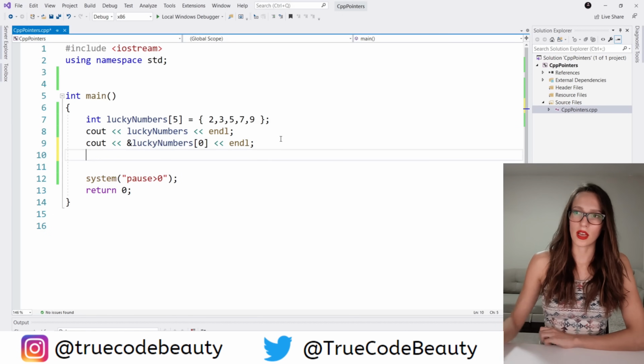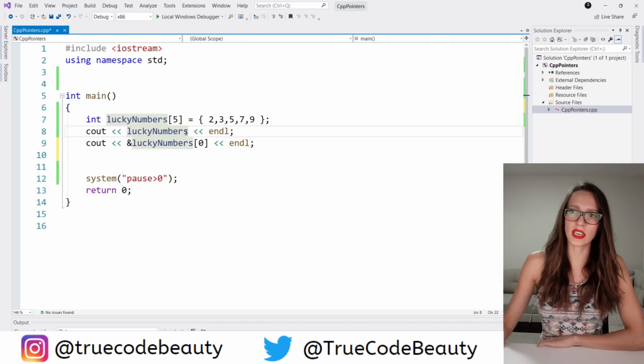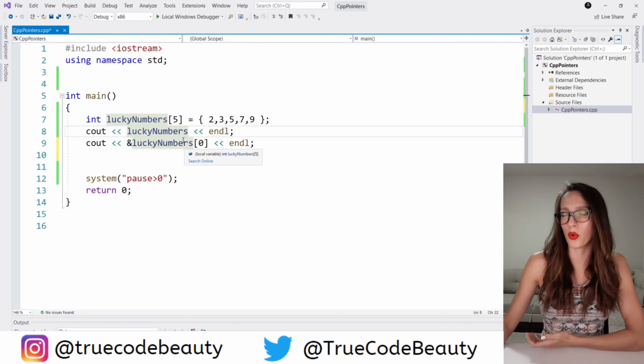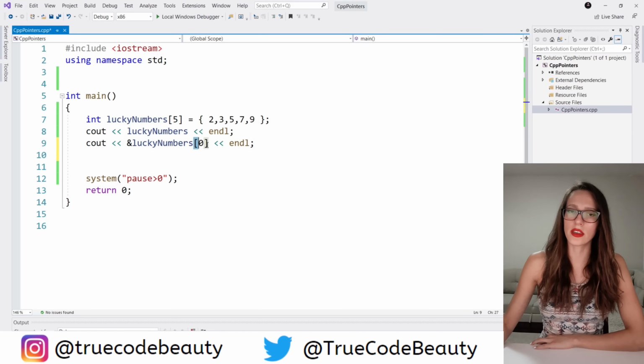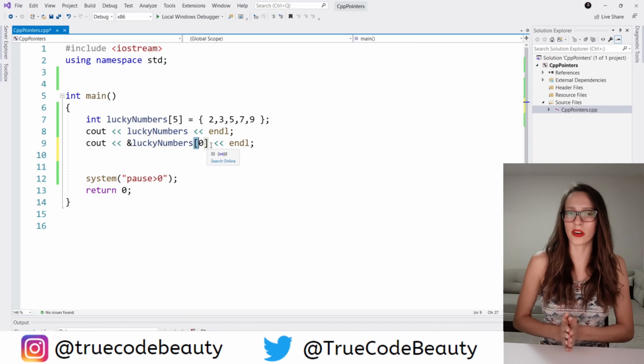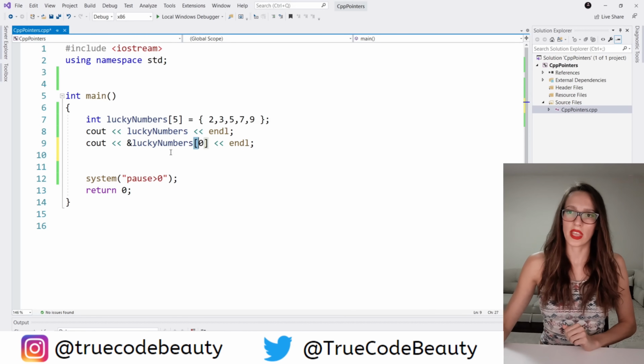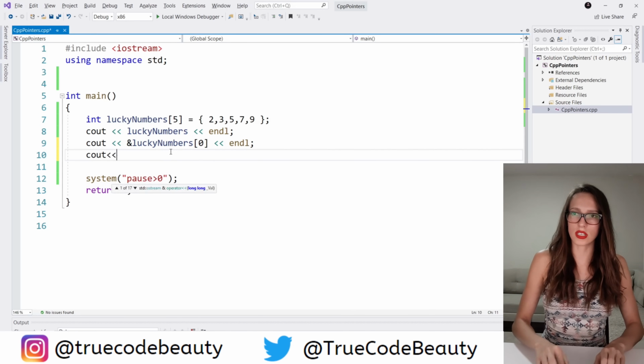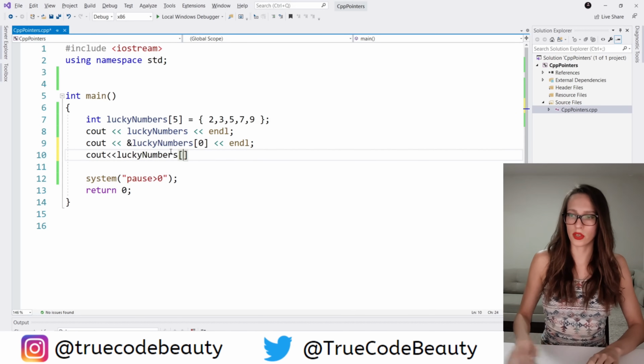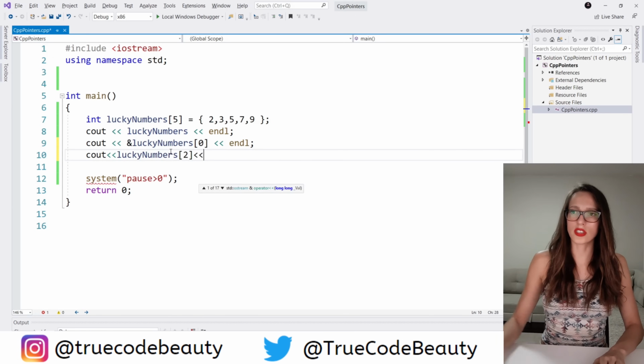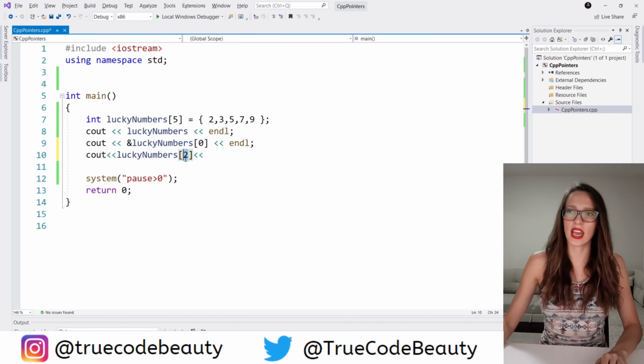Now, that means that this lucky numbers name behaves as a pointer, and these square brackets here are behaving as an operator for dereferencing. So if I say, for example, cout lucky numbers of 2, I'm going to get the element that has index 2. So this here is going to be the first address, and then it is going to add 2 more addresses to that element, and we are going to get the value that is stored there.